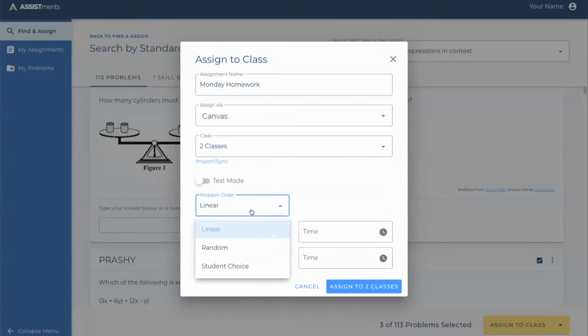Linear order delivers the problems to students in the same order in which they appear in problem sets. Random order will deliver problems to each student in a different random order. Student choice will allow students to see all problems in an assignment, and they can select the order in which they choose to complete them. You also have the option to assign in practice mode or test mode. We have user resources available that describe in more detail these different options.